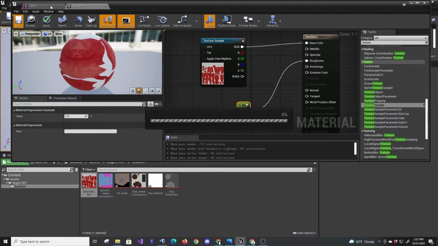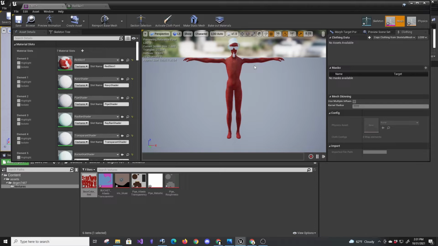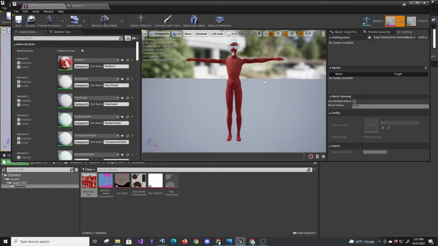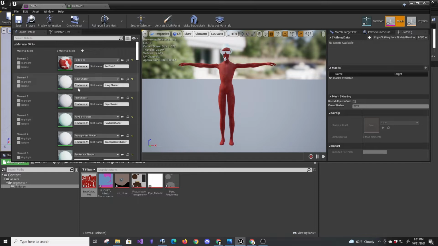Let's go ahead and save it. You get the skin. And now you have to repeat that for everything that has a texture. And then there are some materials here that have no textures associated with it. So let's do one of those.